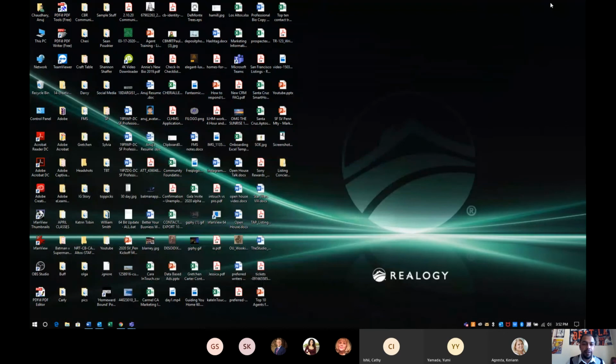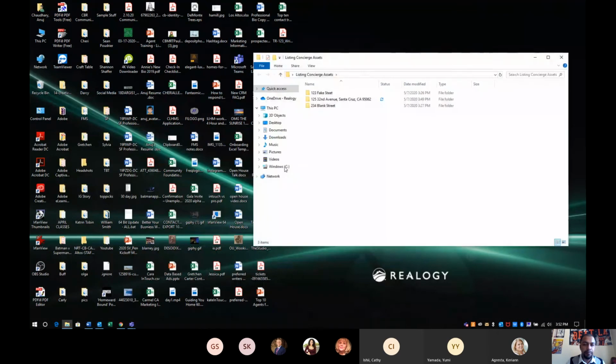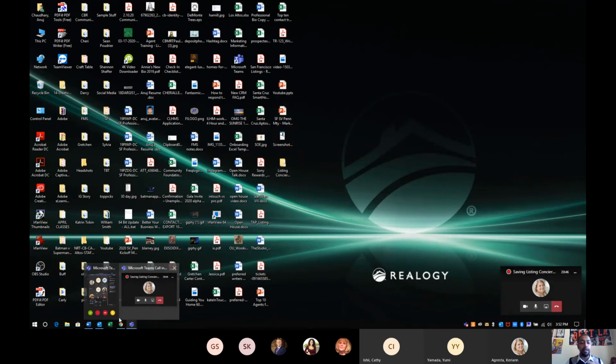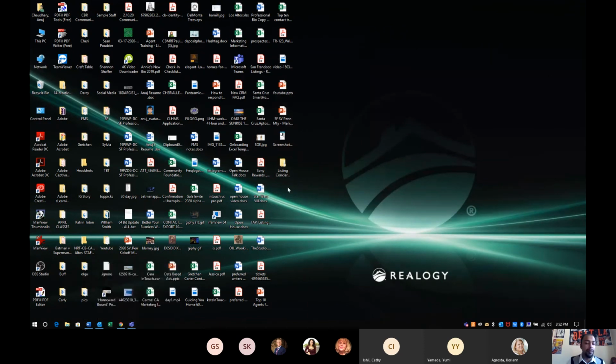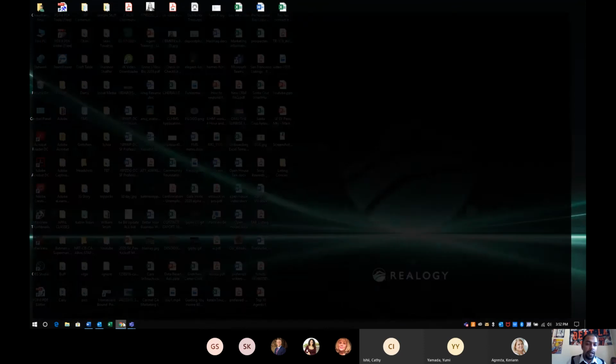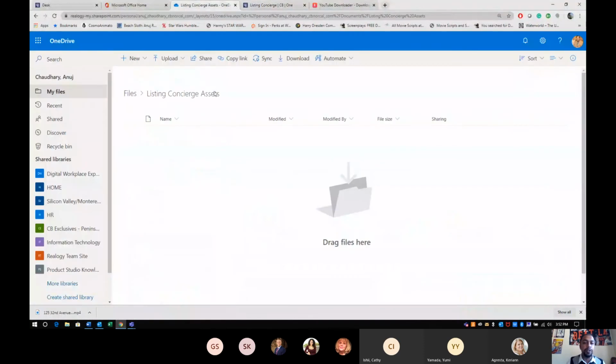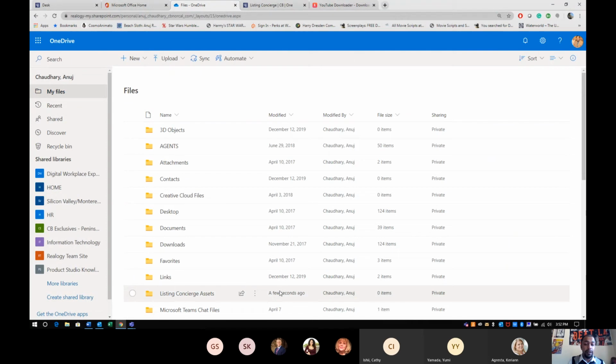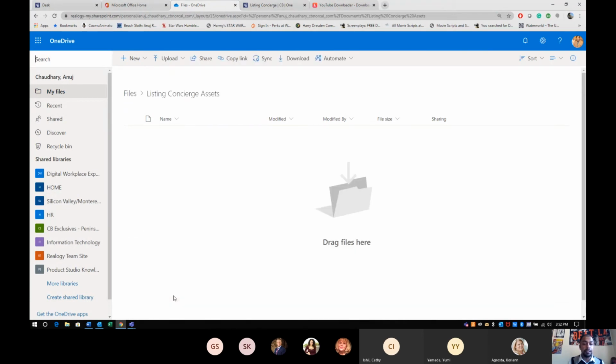So now that that's saved, perfect, everything is saved that we want. We're going to go ahead and now upload it into OneDrive. We've got all our assets saved. Now we can get them prepped and set for long-term storage. All we have to do is go back into our OneDrive system. I'm going to go back to my files so everyone can follow me from the get-go. We're going to go to that new folder we created a while ago, the Listing Concierge Assets.